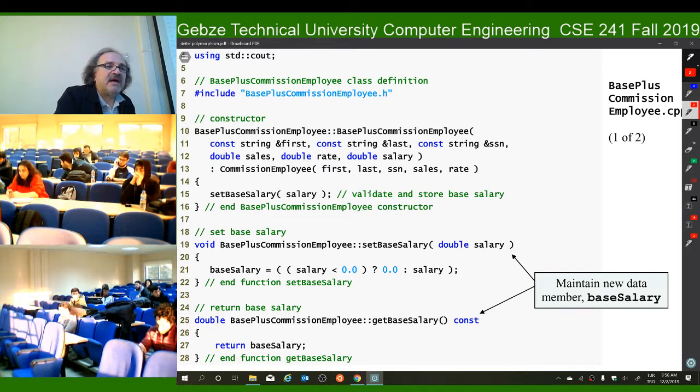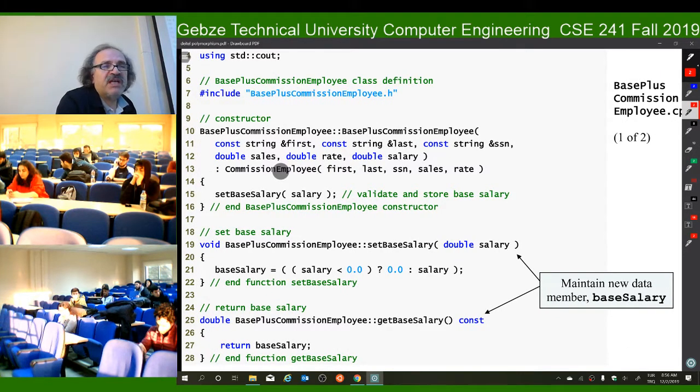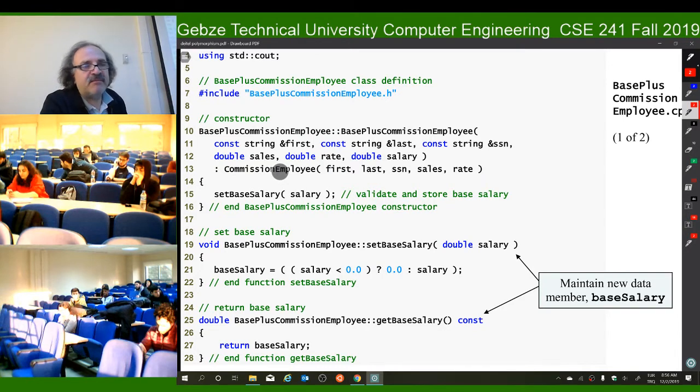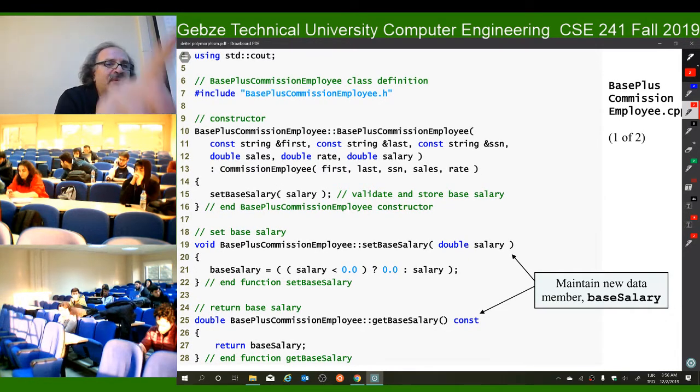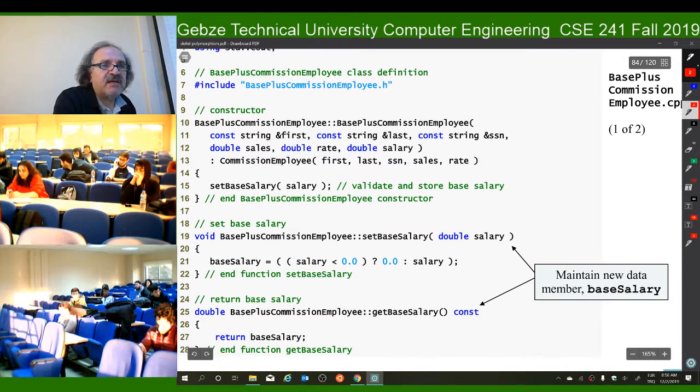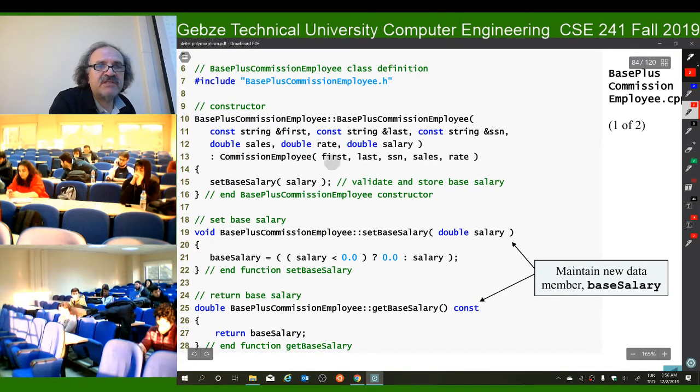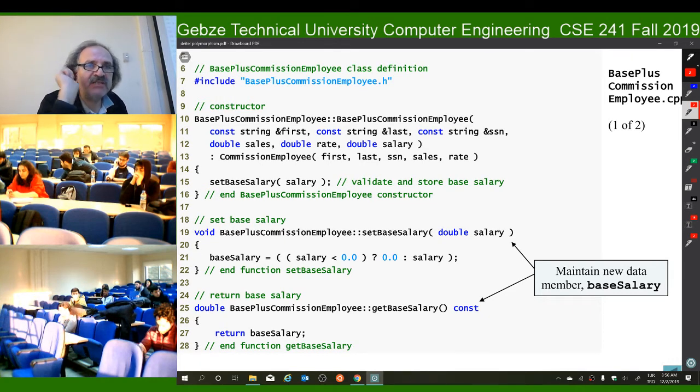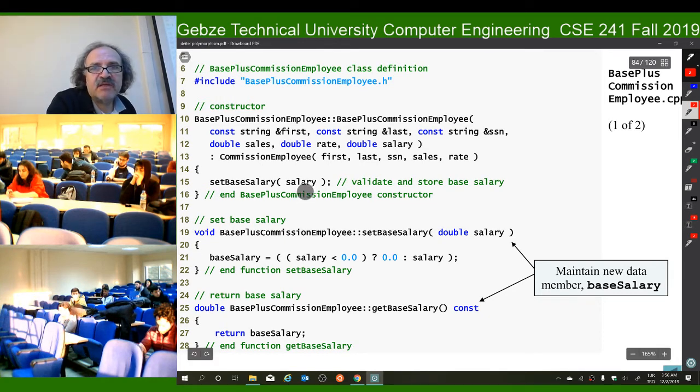All you are saying is that I am a commission employee. Commission employee might be an employee. It is another thing, but you don't care about that. You say that I am a commission employee, but on top of it, I have a base salary. So first name, last name, social security number, sales and rate will be handled by the commission employee. However it does it, I don't care. But I will handle this salary part myself using the public interface.